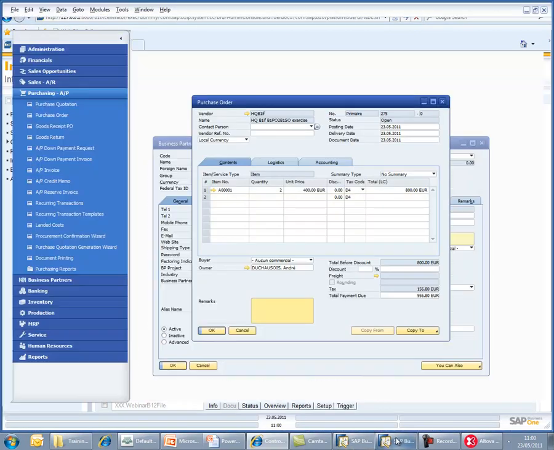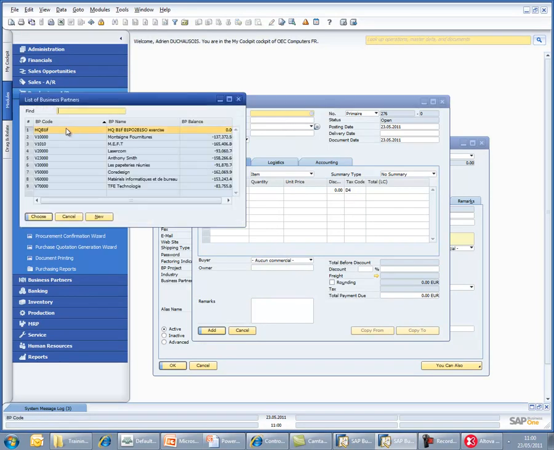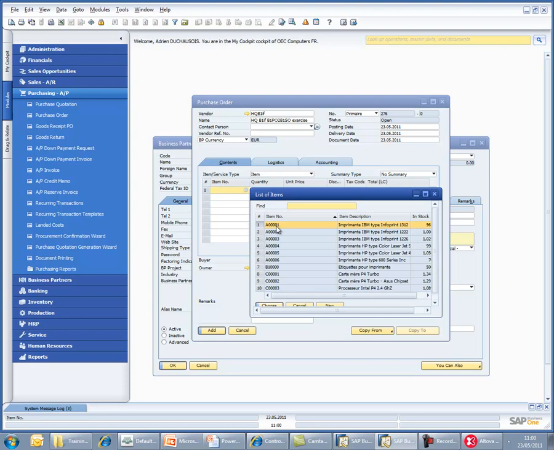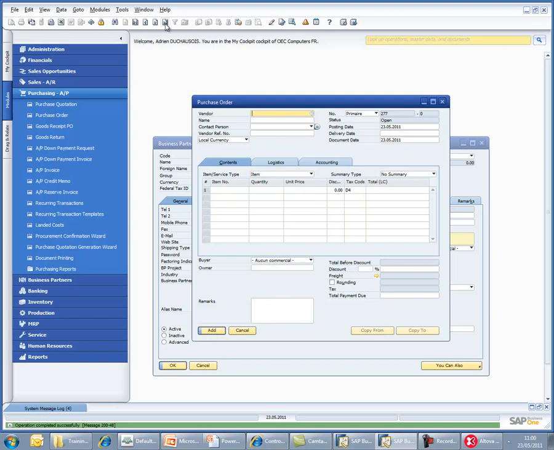Now I will go to my subsidiary again, and let's create a new one. I will create it one more time for my headquarters company. Let me put some remarks, some comments. So this is an intercompany PO. I create one first item with quantity 1, second item with quantity 2. I have my price, etc. So I can just add it, and then this time we are doing a real test.